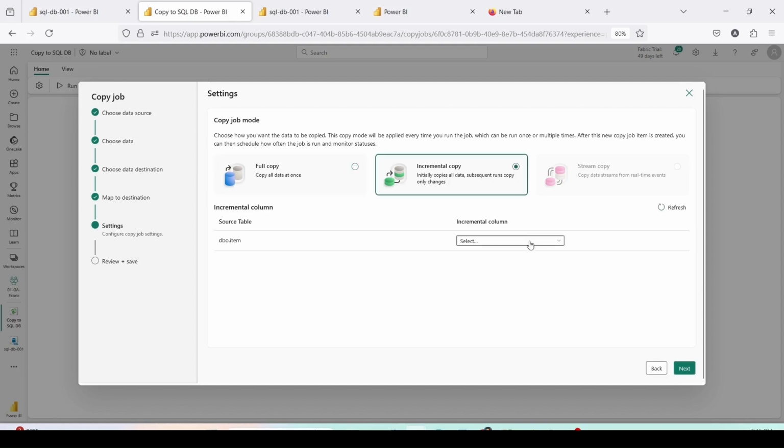So I'll click on incremental copy. Remember that I need to give an incremental column, which is item ID in this case. This is an append only scenario. I've already explained how the copy job works, so I'm not going to explain those details here. Please watch that video. I will also provide the link in the description.